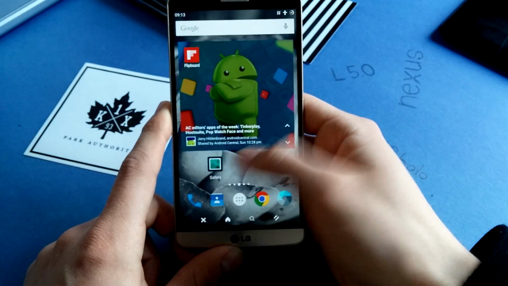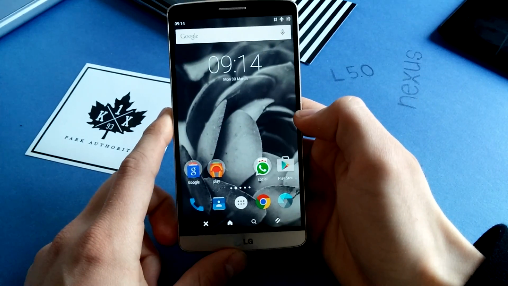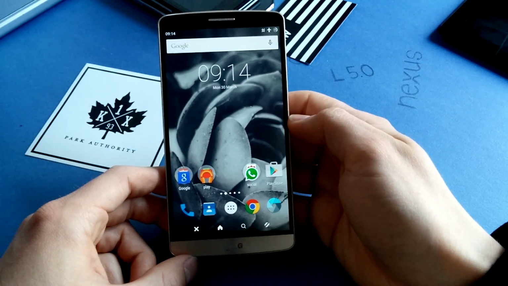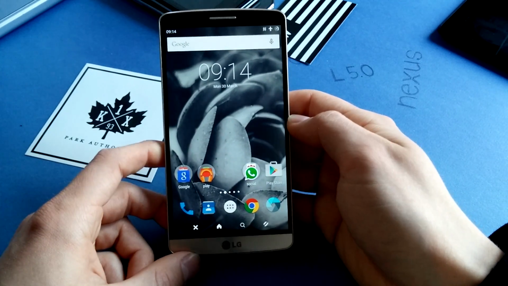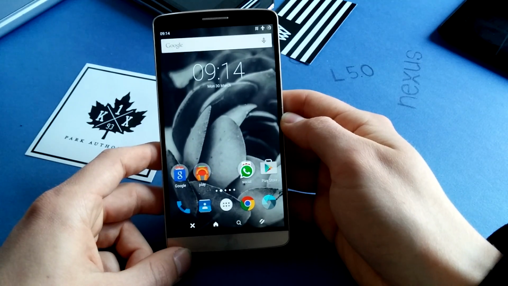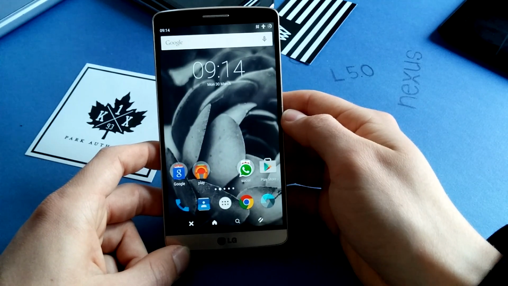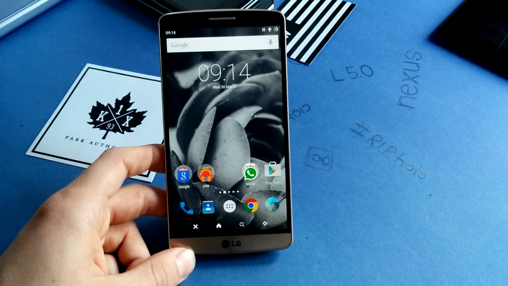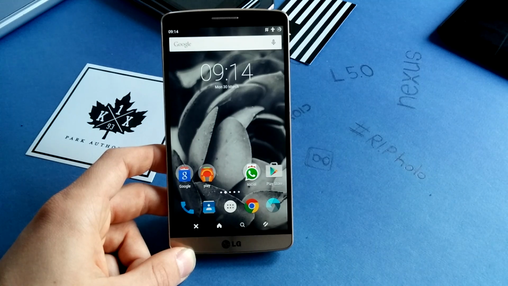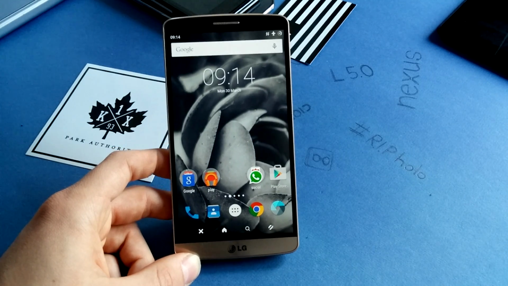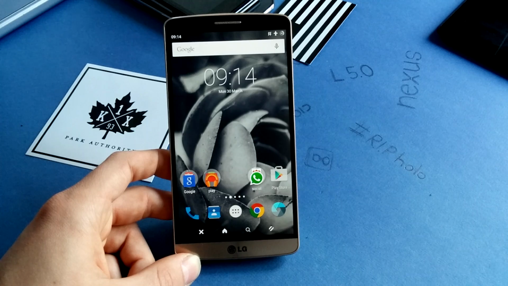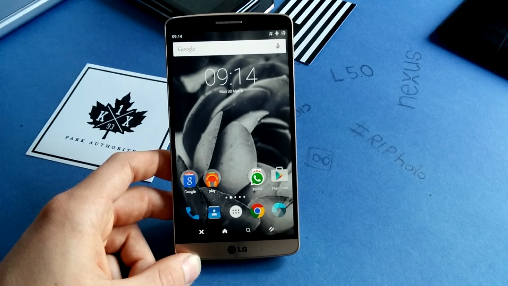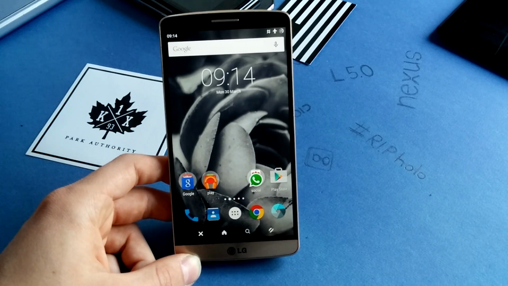So yeah, great ROM, great kernel, and I highly recommend you to use CyanogenMod 12 on the LG G3. The performance is like night and day between the stock experience, the Lollipop ROM, and CyanogenMod 12. And yeah, when there's 5.1 for this phone, I'll also do a quick review on the ROM itself, and yeah, have fun with your phone.